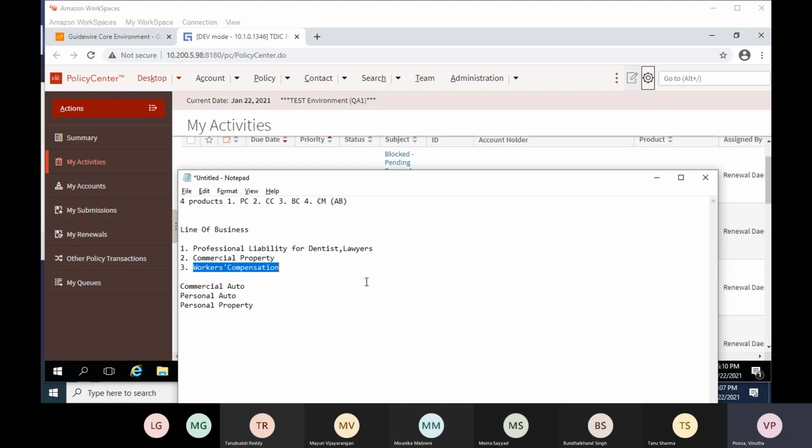Okay, Vinita. For the current client, we have professional liability for dentists. Under that, we have around three offerings. These are subtypes under the PL LOB type. In commercial property we have two offerings. And for WC, we don't have any other type. We have WC as WC only.